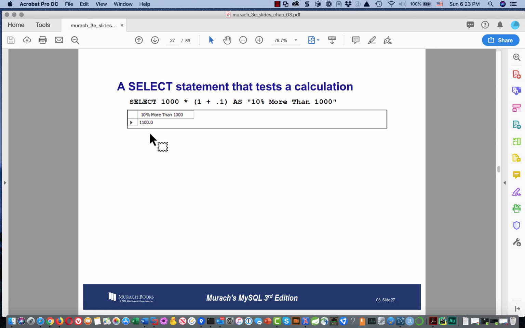Okay, and why does it have a decimal place? It has a decimal place because of the way we did the multiplication. We have 1,000 times 1.1, which is always going to give you one decimal place.